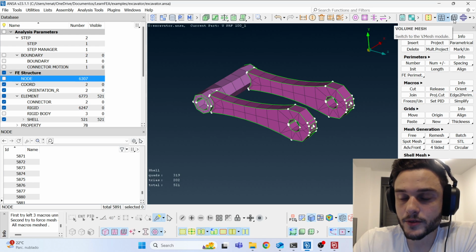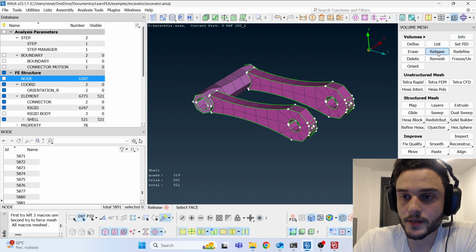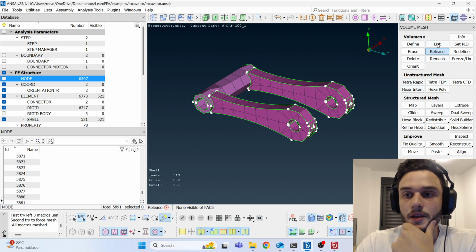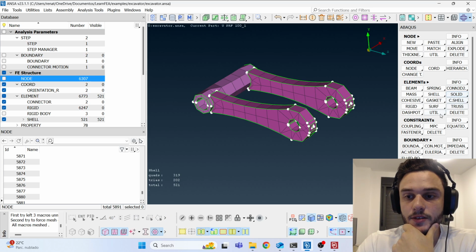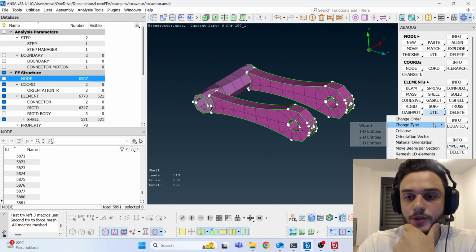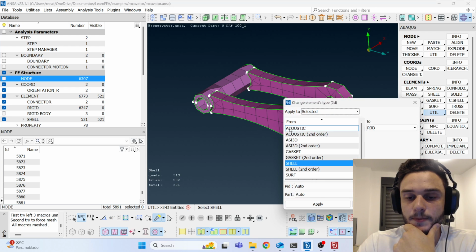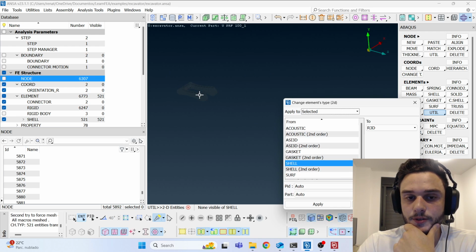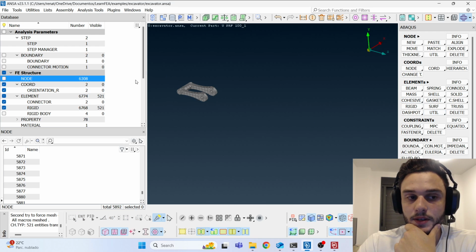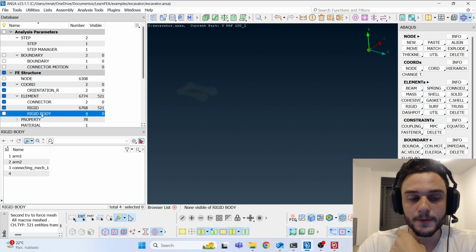The next step is to go to volume mesh, release, select everything, middle mouse button, deactivate the visualization of macros. Now we see only elements. Go to Abaqus deck. Let's use the utilities function inside the element group, change type to the entities. From shell to R3D, select everything, middle mouse button, close this, double click on rigid body. We have this additional rigid body created.